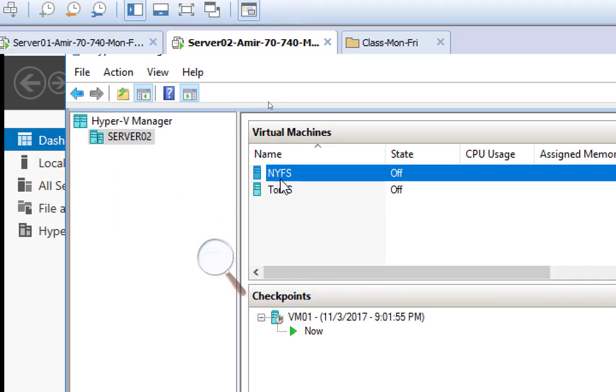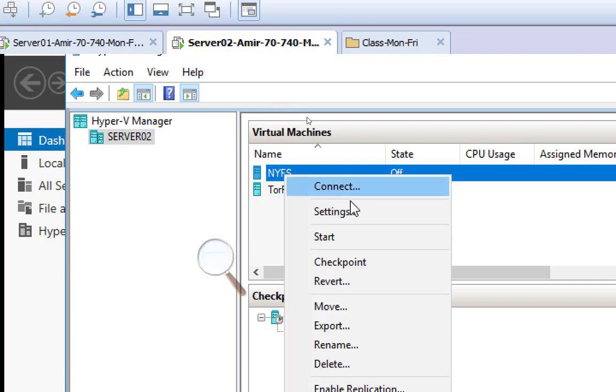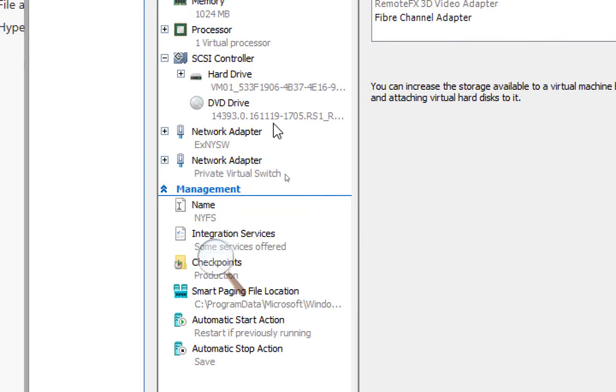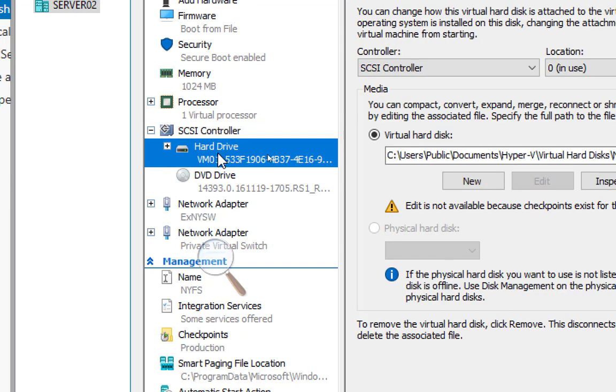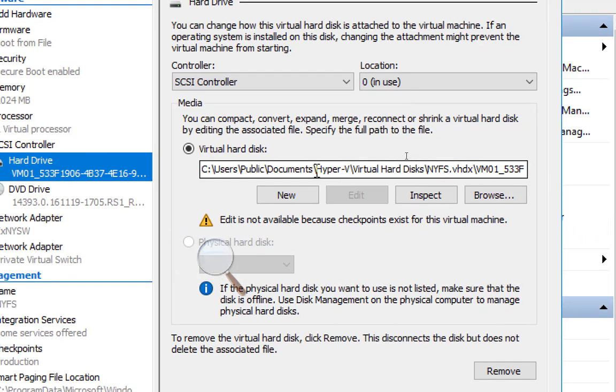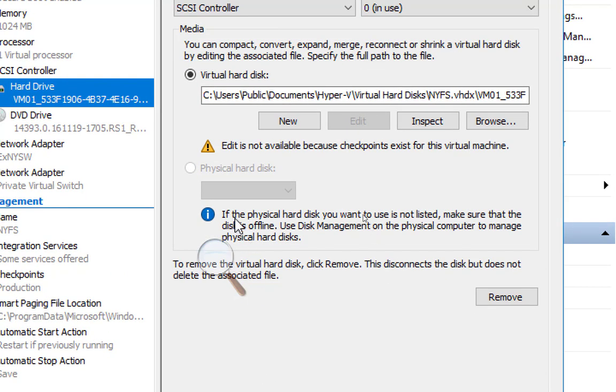Now, first of all, let's go to NYFS, virtual machine. Let's go back to our Hyper-V, and NYFS and settings. I want to show you where the physical disk is supposed to appear. So settings, and then you go down to SCSI controller here, actually not here. If you go down to hard drive, the virtual disk path is showing and the physical hard disk is grayed out, right? Because we don't have an extra physical disk here. So let's add one, because you can see now it is grayed out. But once you have a physical disk that is unformatted, you don't format that, right?